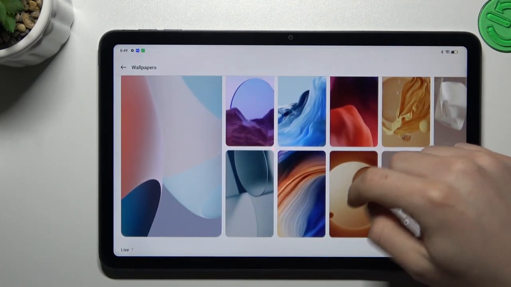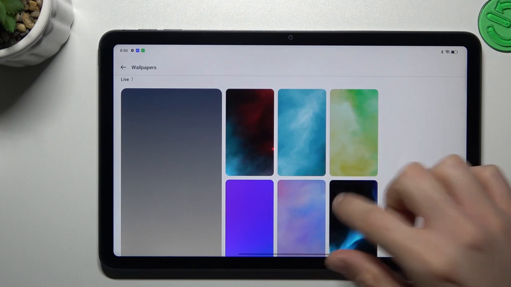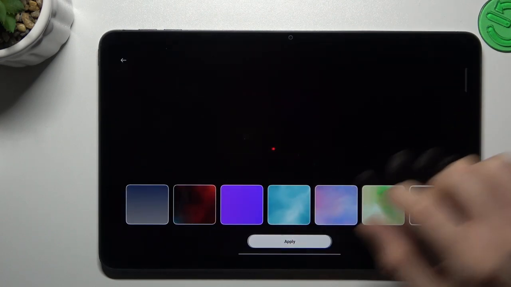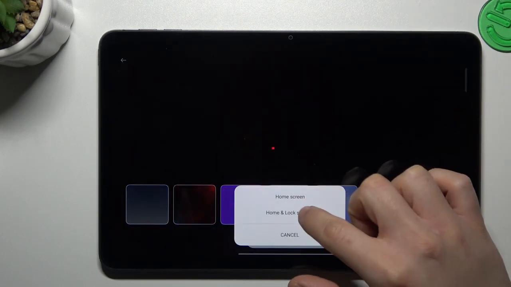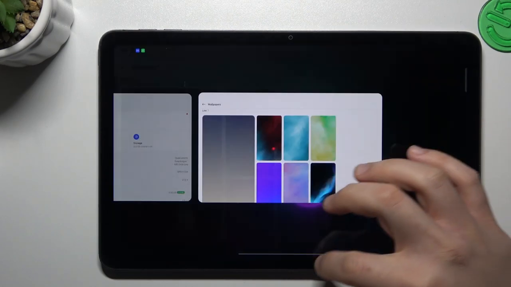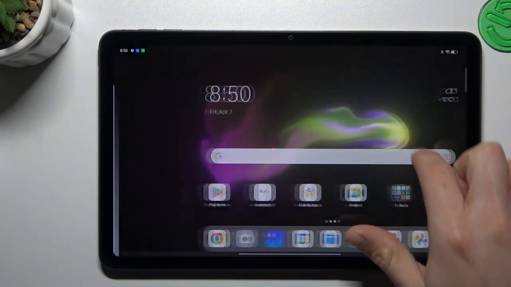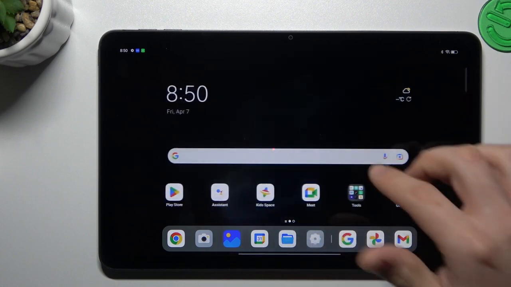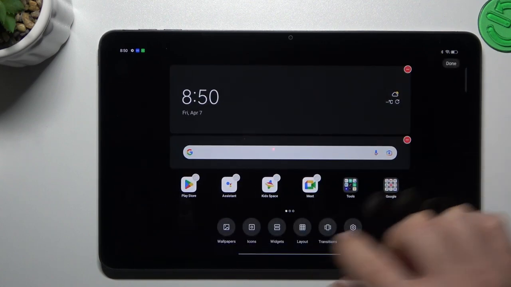If you want to set a wallpaper, like a live wallpaper for example, just tap on it and click apply. Choose the place for it. And that's it. Now we have an animated wallpaper. Cool. Okay, the next one, the icons.